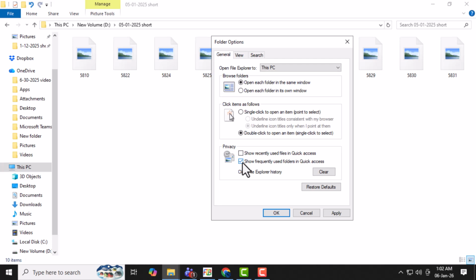Step 6. Uncheck Show Frequently Used Folders so quick access does not automatically display folders you open often. This is useful if you prefer a cleaner or more manual folder view. Step 7. Uncheck Show Files from Office.com to prevent online Office files from appearing in quick access. This is helpful if you mainly work with local files on your computer.